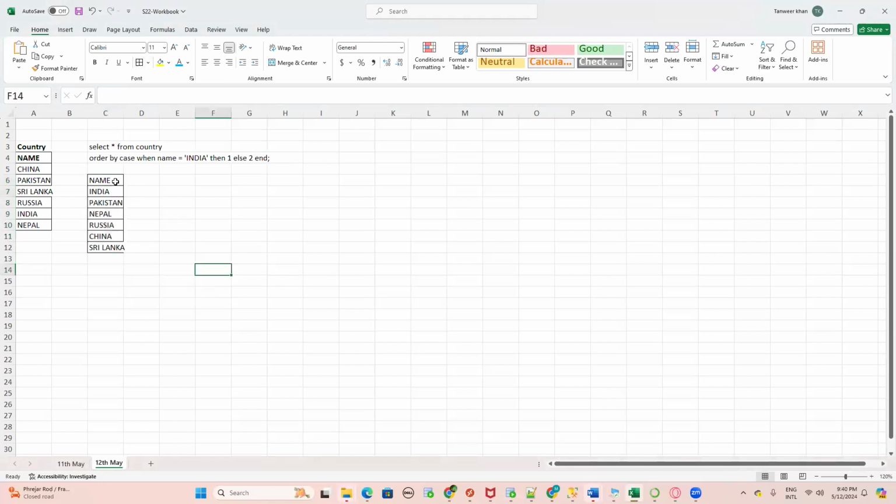Now see, here you cannot ask why we have Pakistan after India and then why we have Nepal, Russia and all those things, because this was not the requirement. My manager has just told me that I want India at the top. So I have India at the top. Maybe the manager can then ask me, okay Tanveer, India is at the top, but I want the remaining countries in ascending order. So that may be the next question. We'll discuss it, okay? But as of now, my manager has just told me that I want India at the top. Was this point clear?